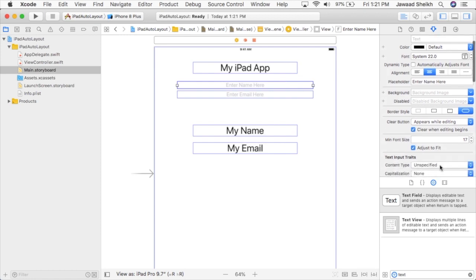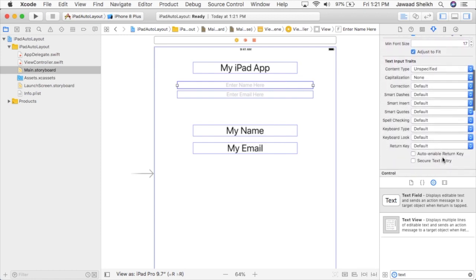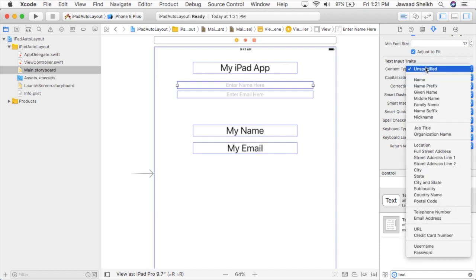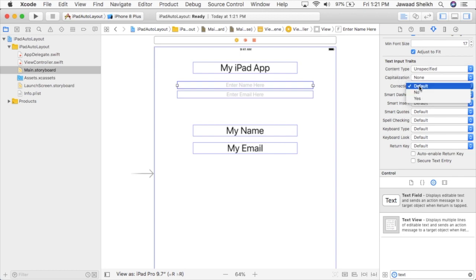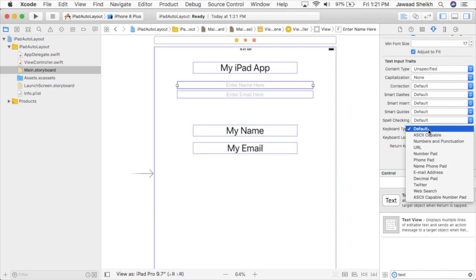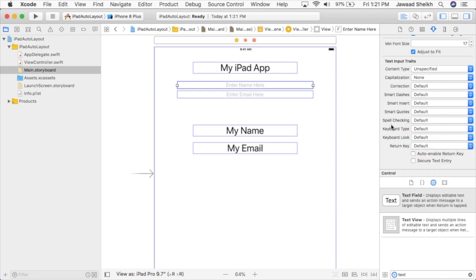Now let's see what's further down along here. Text input traits is useful, because you have content type, capitalization, correction. So capitalization, like words, sentences, capital them all. Content type. Now, what type of content are you entering in here? It allows you to help out with what data is being entered. Correction, so autocorrect. Smart dashes. Smart insert. Spell checking. And then keyboard type. Keyboard type is a useful one. So like, numbers and punctuation, URL, number pad, phone pad, name phone pad, email, and so on. So we'll leave it as default.